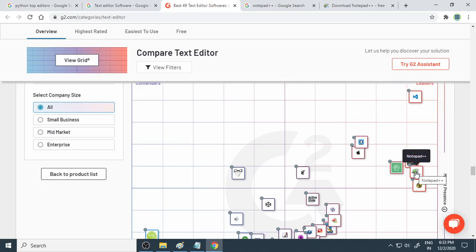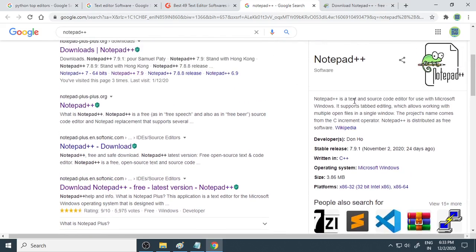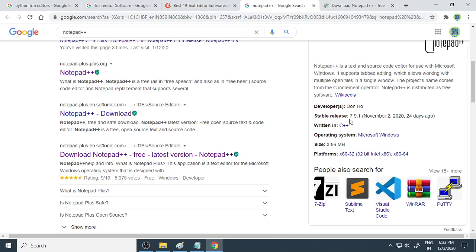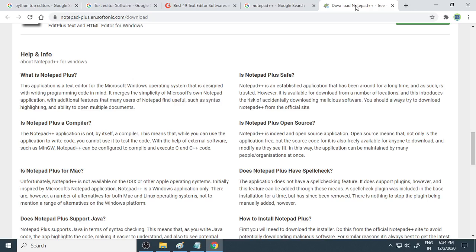As far as Notepad++ is concerned, we have a lot of advantages. What are the advantages? It is a text editor. It supports editing. Fine, all the editors support editing, but this one is very small, easy to operate, easy to manage. The present version is 7.91, which was released recently. It's written in C++. You can see the size is 3.86 MB, but once you install it will be around 10 MB. Therefore, a lot of advantages.